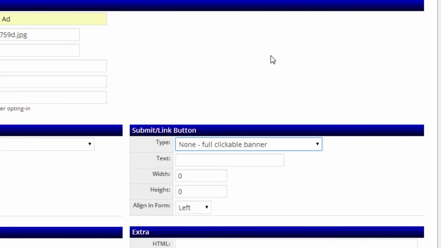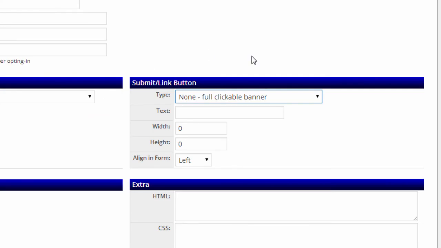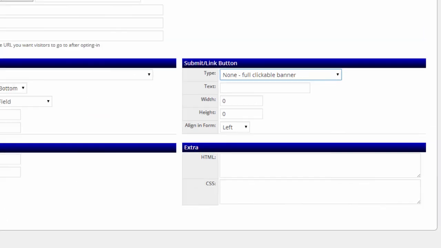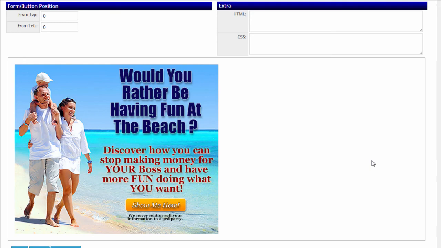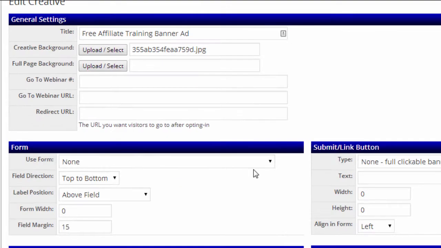So anything you throw up on your site, even if it was just a big old click here now button, could be a banner ad once you have that creative fixed. So we're going to save it. And there it is, but I forgot to do one thing, and this is really important with a banner ad.